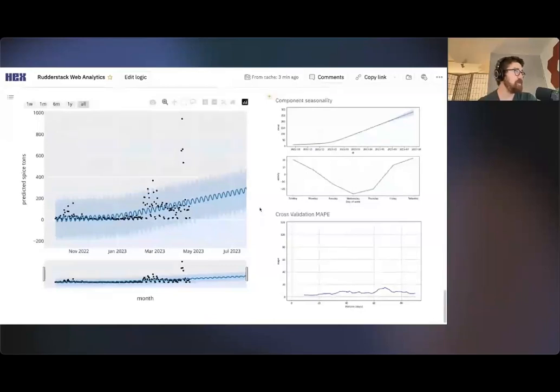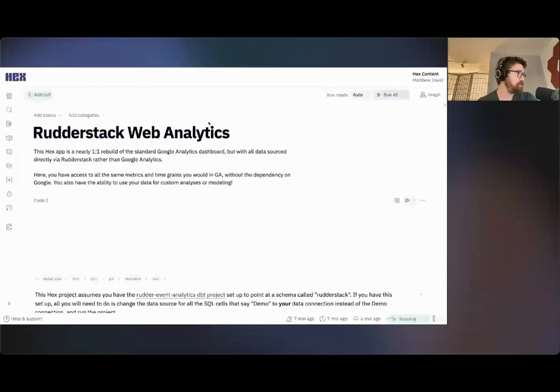So with that, let me jump into the back end and we can talk about how all this is created and how you can duplicate this dashboard into your own workspace. Okay, so how did we build this?